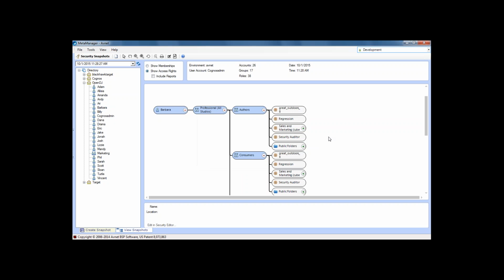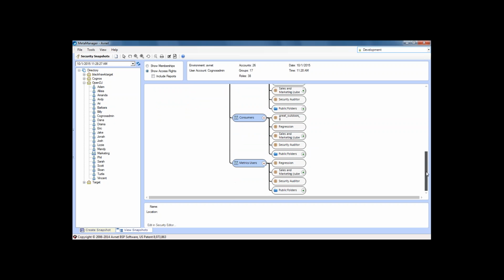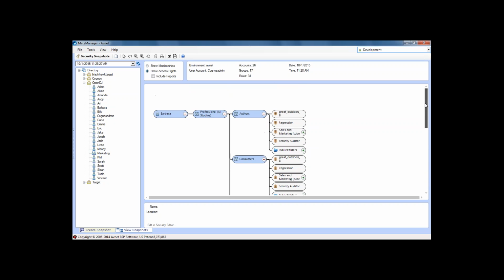If I want to then also include the access rights, I can see those as well. Because she's an author, she's got access rights to the Great Outdoors, Sales and Marketing Cube, Security Auditor, and Public Folders. And then we can drill down further with regards to those access rights. In this case, we can see that she doesn't have any sort of direct membership, so there's no security that's been overwritten in any areas.